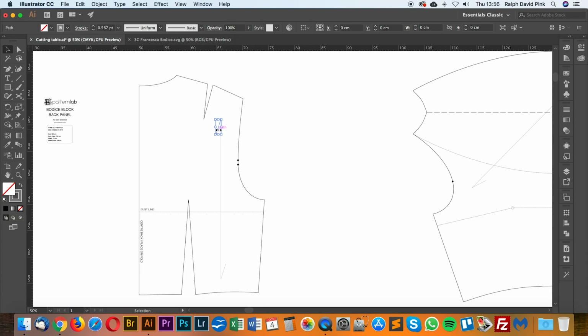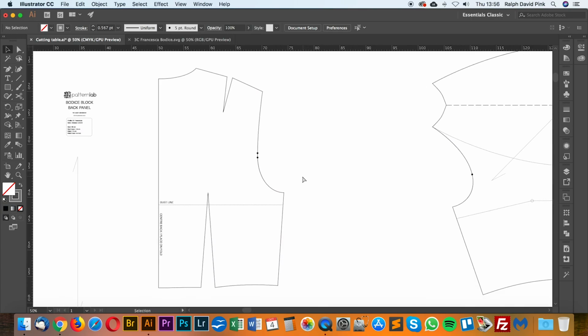Let's also take the grain line. With this big selection tool, hold down the Shift key and grab those elements. Let's group that now, so it's one piece. Move that over here. There we go. Clean it up a little bit.